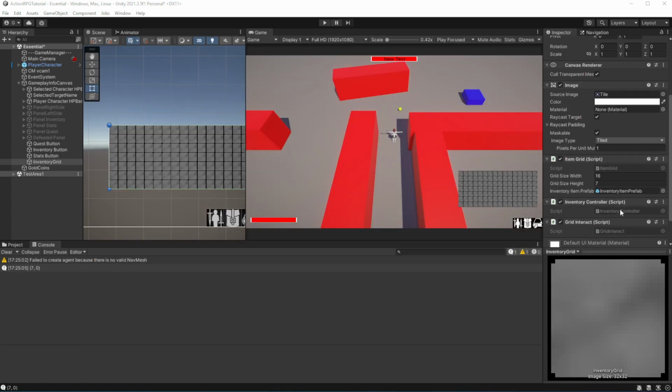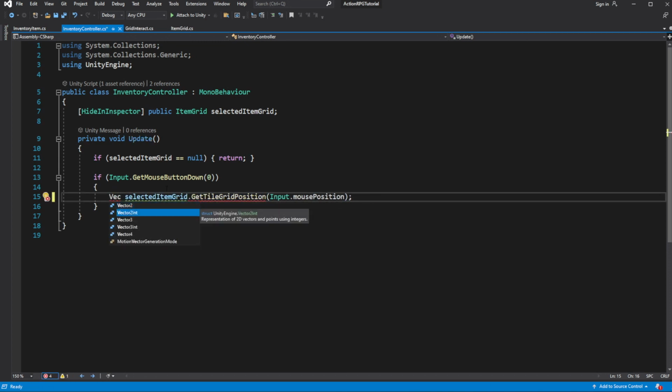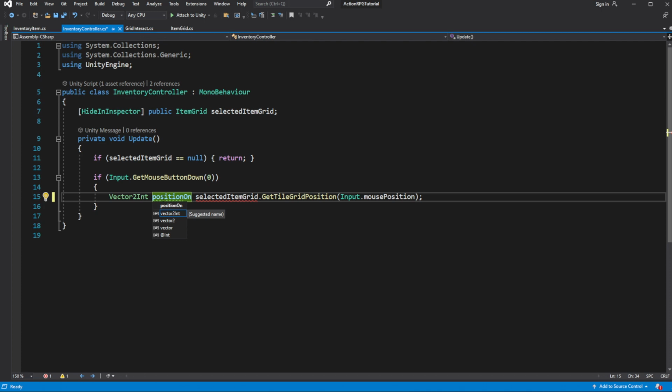Now we want to make it possible to pick up the item from the grid and move it around on the grid. Open Inventory Controller. So when we press the mouse button, we want to pick up the object of the grid from the cell we clicked on. So we have a getTileGridPosition, which returns tile position on the grid. Store the position we clicked into a variable.